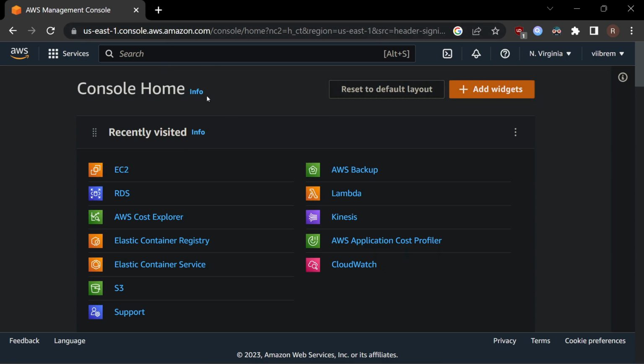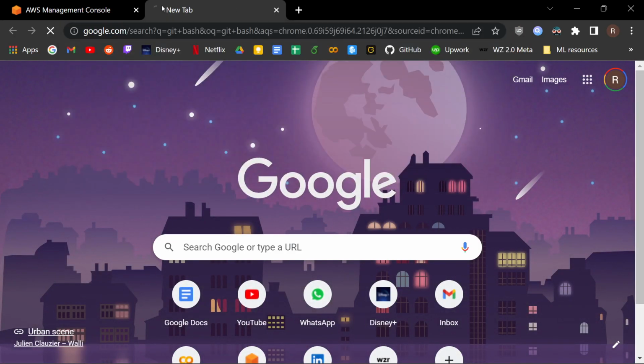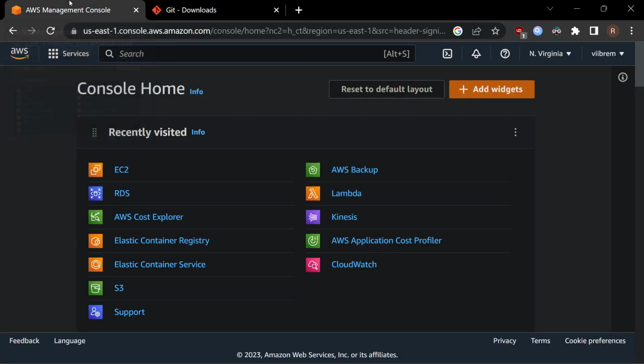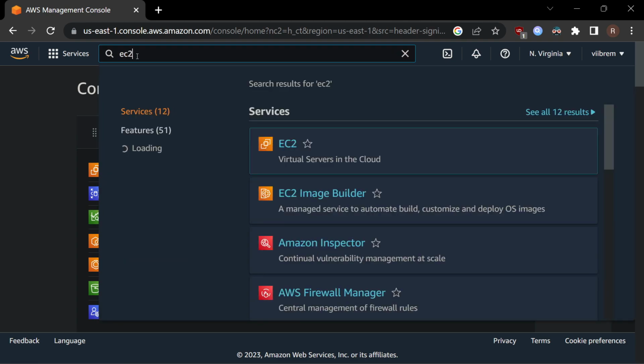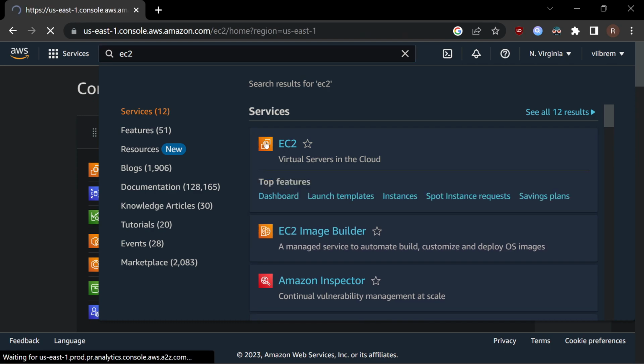Anyway, after you've signed in, you want to go to Google again and search up Git Bash. You want to download Git Bash over here for Windows, and then install that too. Also a pretty straightforward installation process. So after that, we're going to go back to the AWS Amazon console, and we're going to go to EC2. We're going to search EC2 on the search bar.